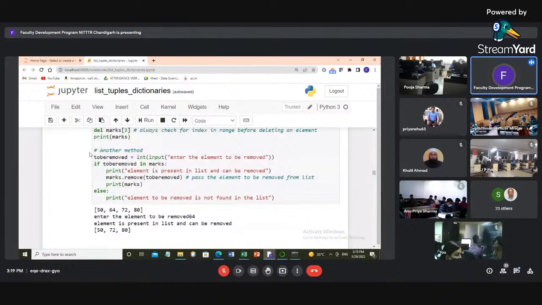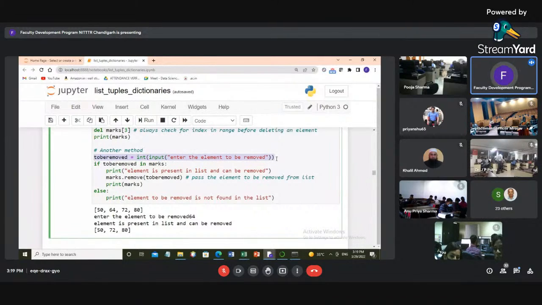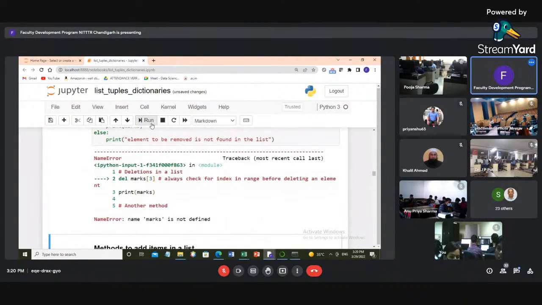Now here is one small change. If you are interested in deleting a particular element and you want to make it dynamic rather than static, you can ask the user to enter the element to be removed. And outside this, I am writing here input. Input is basically a method which will allow you to pop up a window where you can enter the element. I can show you the output of this and how it will execute.